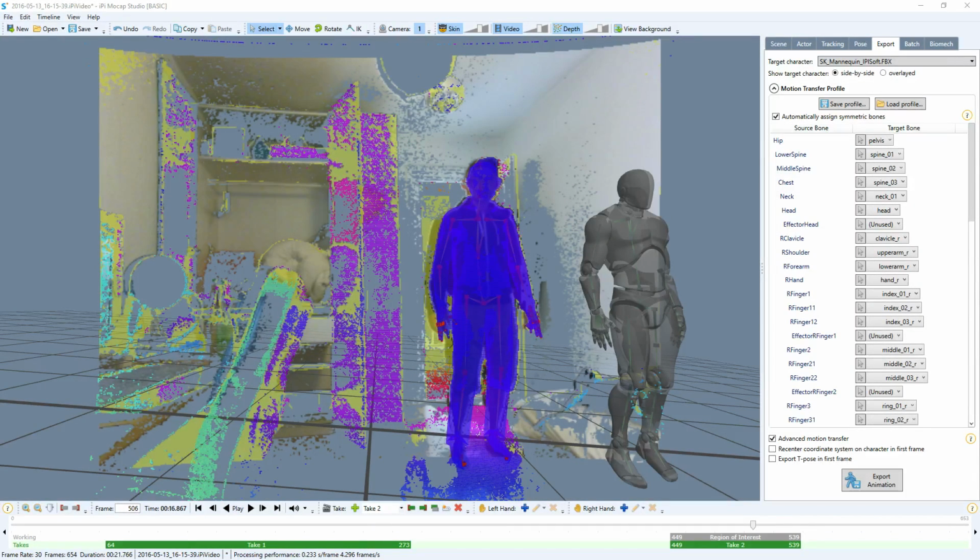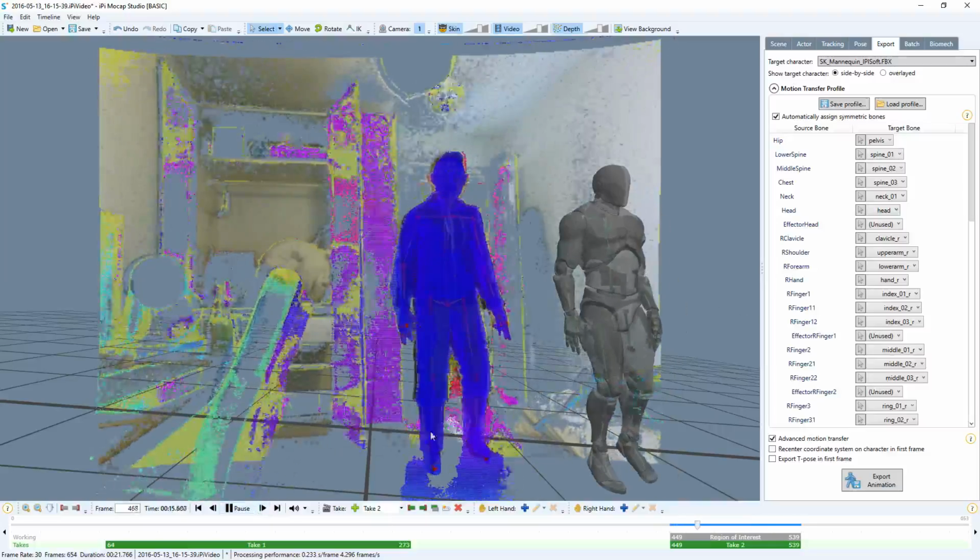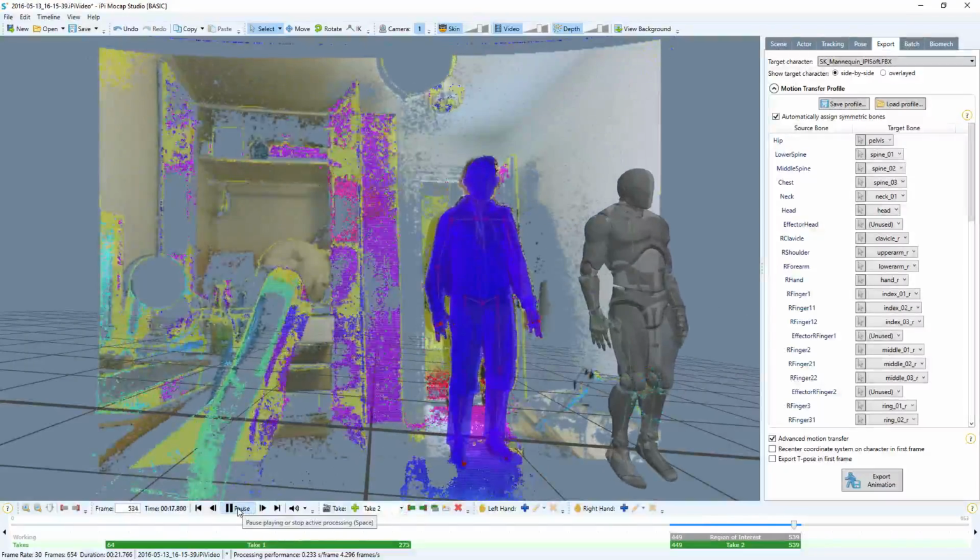Hey everyone, in this video I want to show a little nice trick I've found out in MotionBuilder. And to demonstrate this, I will be using a little motion clip I made earlier on today. So this is basically just me taking a little sidestep.